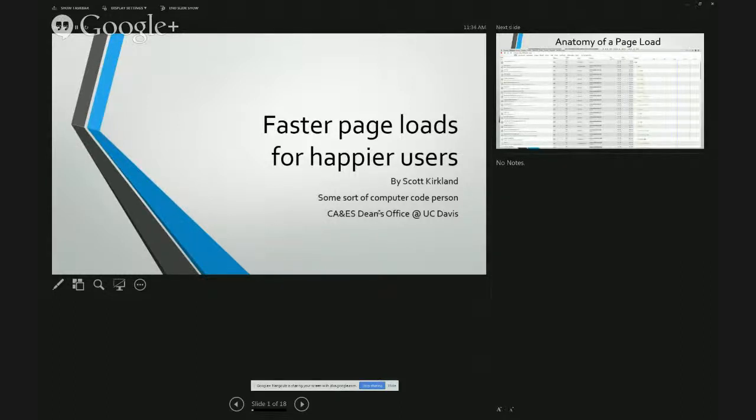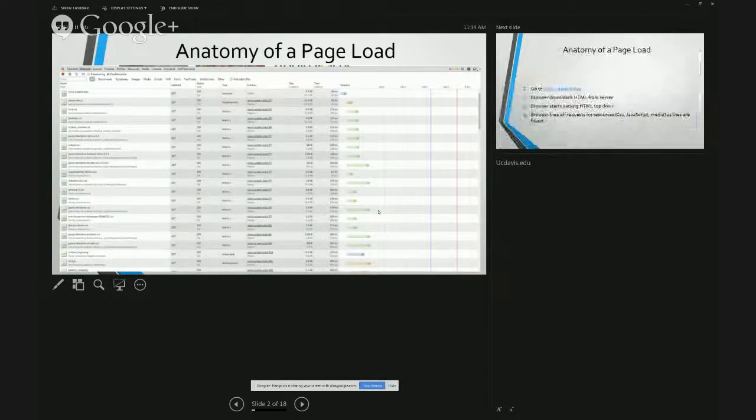So yeah, I was going to talk today about page loads, making faster page loads, so I kind of want to start out.